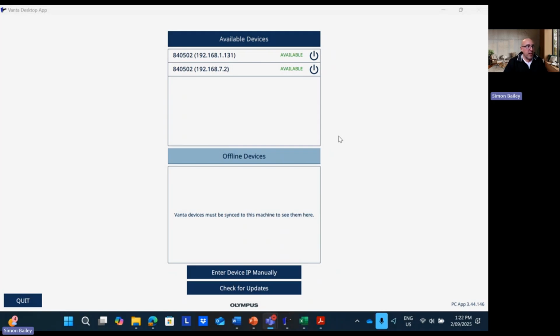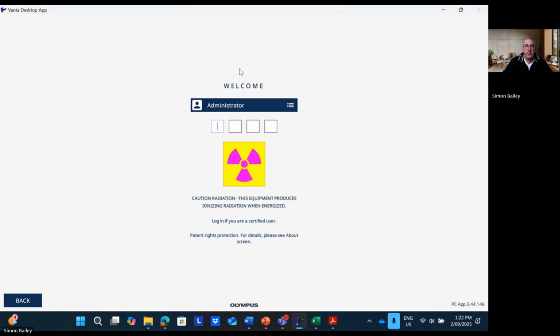When we connect our Vanta to our computer via the USB cable, you will get the serial number, the address 192.168.7.2. If you have it connected, as I have, to the common Wi-Fi network that your PC is connected to, you also have the option of connecting wirelessly. I'm going to connect today via the USB cable, so I simply click on the serial number of the instrument. I log in as normal.